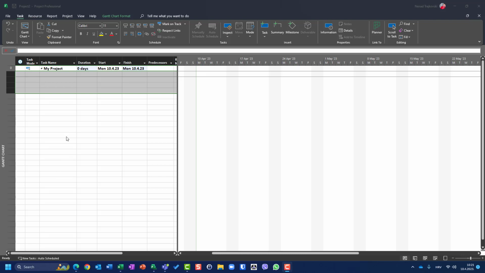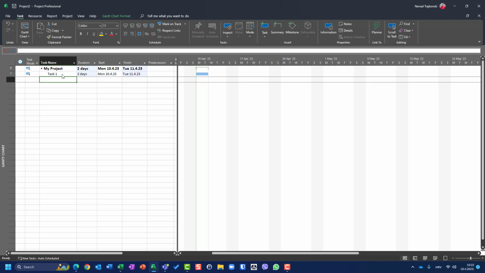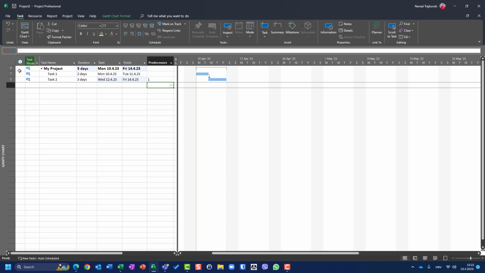Hello, today I'm going to show you one very interesting and useful option. Let me show you here. If I put here in my project task 1, which will have 2 days duration, and task 2, which will have 3 days duration, and if I make task 1 a predecessor of task 2, you will see that task 2 is going to start immediately after task 1 has been finished.